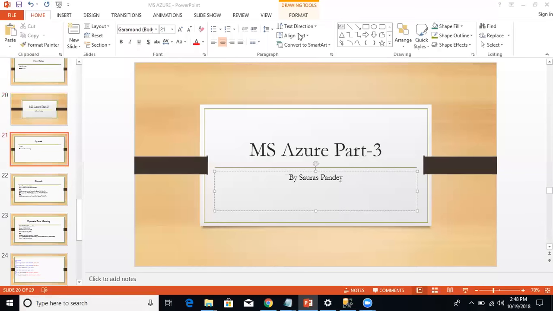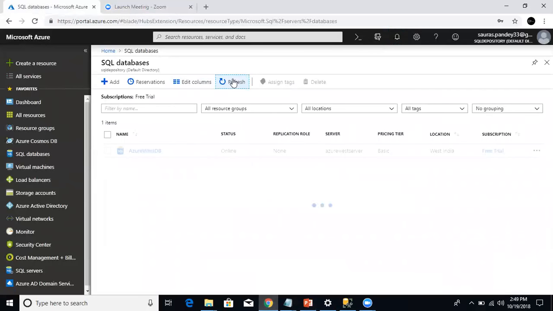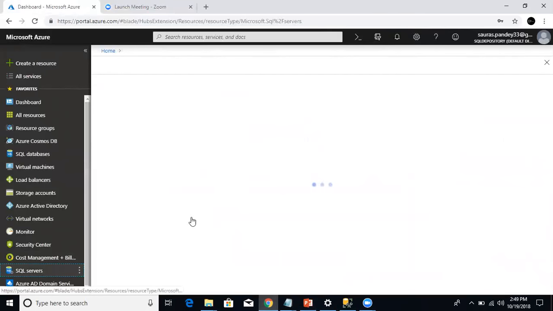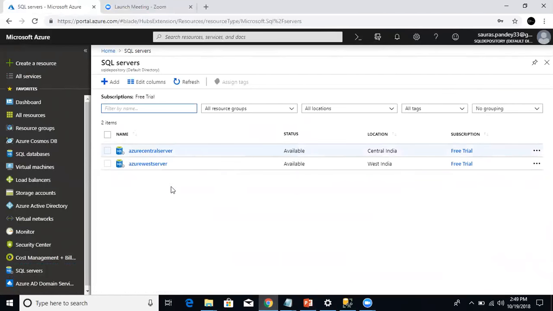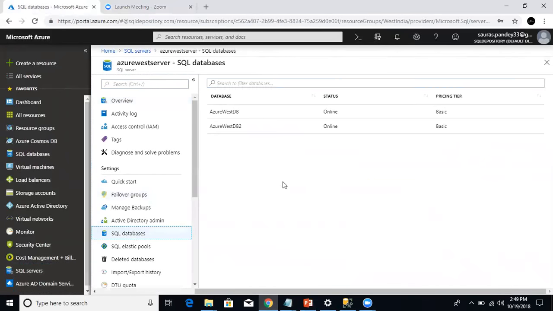Let me go to the Azure portal. If I refresh this, I must have three databases here. I have a total of two servers, and my Azure West server hosts two databases and the Central server hosts only one database. So let me go to the Azure West server and then to SQL databases. It has two databases, Azure West DB and Azure West DB2. I haven't created any firewall rule yet. So without creating the firewall rule, let me try to connect from my local.